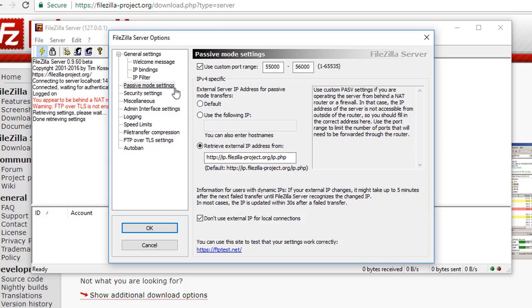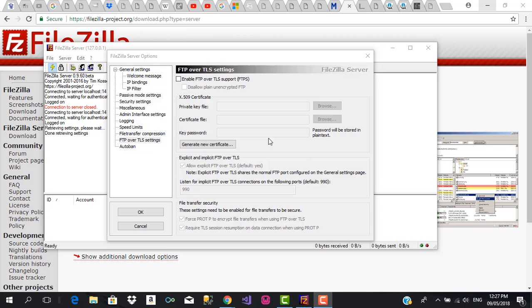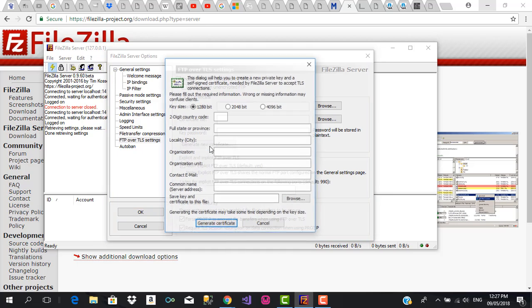What else do we have to change? Let's go to resolving the issue with FTP over TLS. So let's go to FTP over TLS. We're going to enable the FTP over TLS support, and we're going to generate a new certificate for the purpose of encrypting our data. So let's go to generate certificate, and it's asking for some information. Our 2-digit country code, in our case it's TT, as in Trinidad and Tobago.